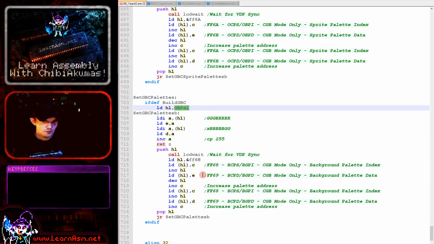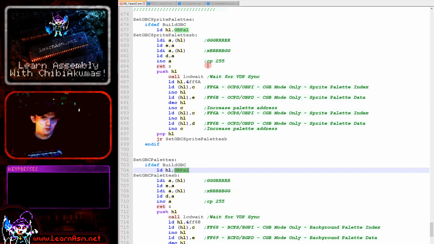Here it is. Now here's the old version here, and you can see we were loading in from GB PAL and we were writing 2 bytes to FF68 and FF69. FF68 selects the offset within the palette, the byte offset for the data you're about to send, and FF69 is the data to put in that position. Now with the sprites, we just use FF6A and FF6B in the exact same way.